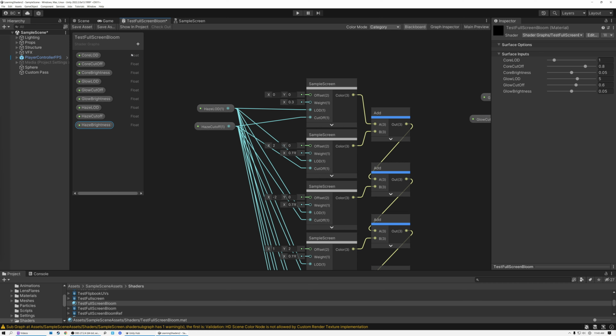Okay, and then for the last thing, just for a nice final touch, I'm going to add categories here. And this one I'm going to call haze. I'll add another category and call it glow. And a last category and call it core. And then I'm going to move these parameters into the categories, just to keep things nice and clean and organized. All right, so I've got a core category here, a glow category, and a haze category.